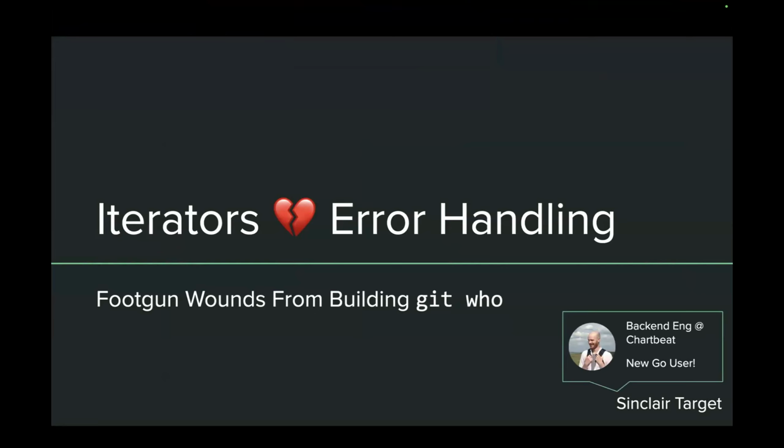Who am I? I'm a backend engineer at a company called Chirpbeat. I'm also a relatively new Go user. As I said, our company does not use Go, so I'm just learning Go for funsies. And I really built GitWho just because I wanted to build something substantial in Go. I'm not an expert, so this is really more like problems I encountered in case you encounter them too. I don't really know the solution, but it wasn't obvious to me. I do know a few things not to do, so that's what I'll talk about in this talk.